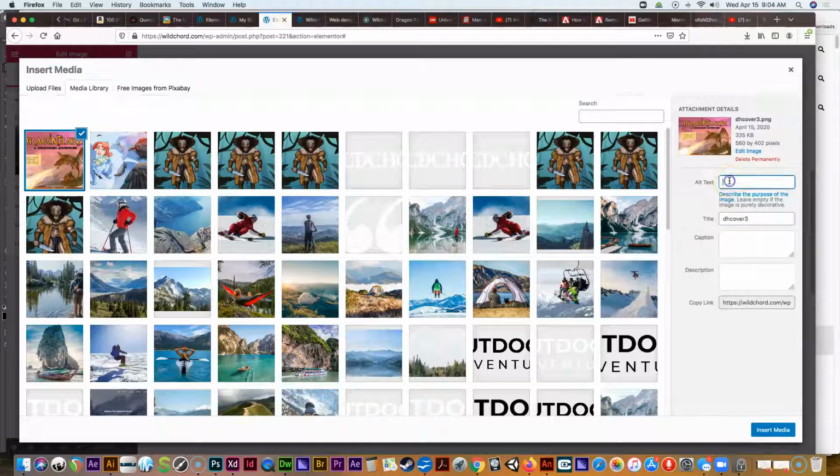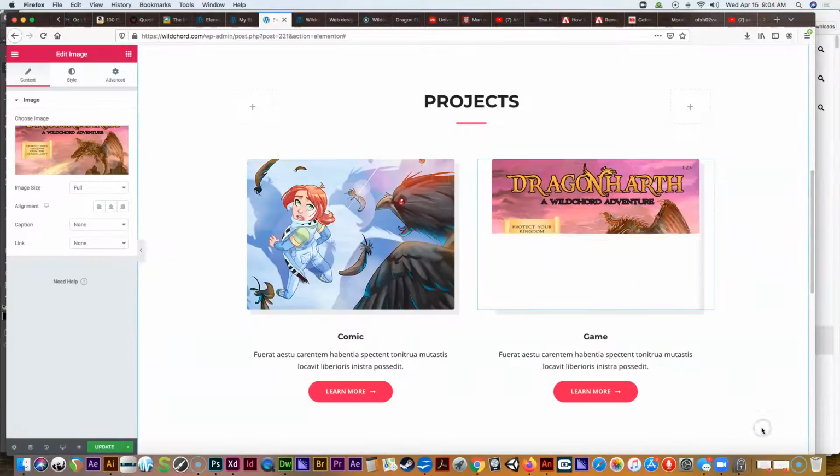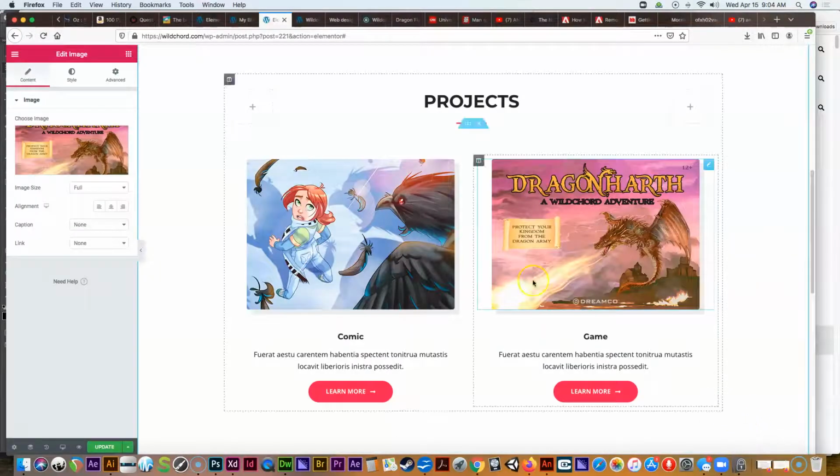Okay, and once again, we can call this, let's see, put in some alt text there. We can put a caption description if we want. Click Insert Media. Okay, and you can see it comes in the same size because, as I said, I made it on the same master file, right?